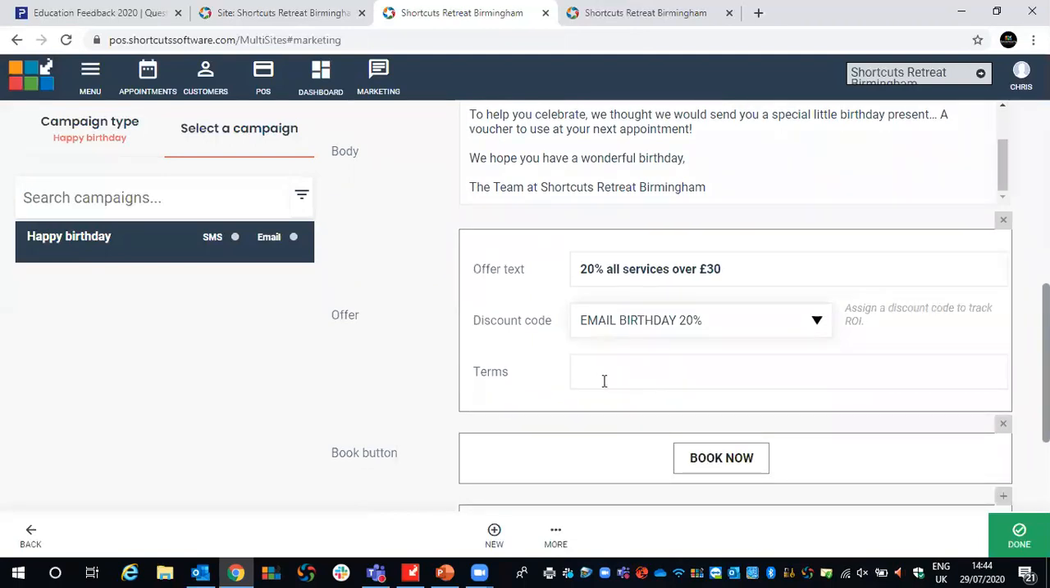Then underneath, all we're going to do is pop our terms and conditions in. Okay, so this can be simply used Monday to Friday, a minimum spend of £30, something like that. That's where you're going to pop those terms and conditions in.